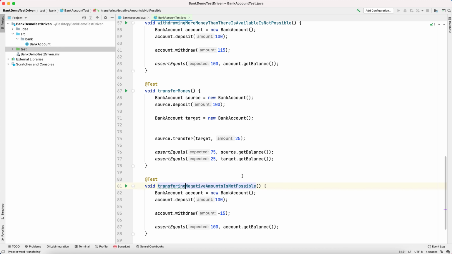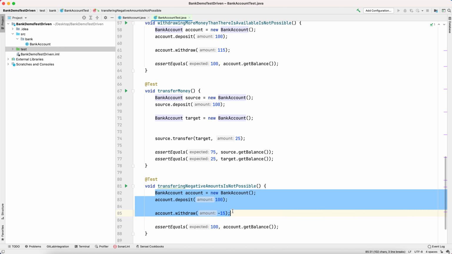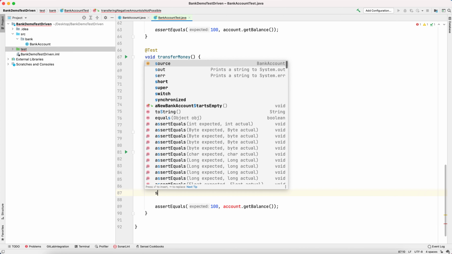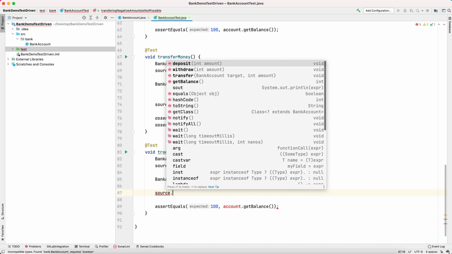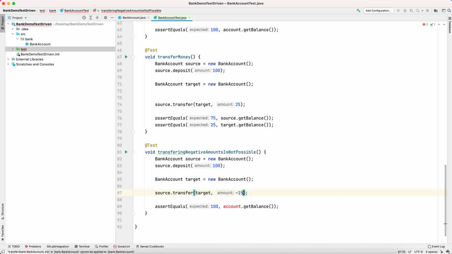Transferring negative amounts is not possible. Okay, so we need two accounts again. This time I'm going to transfer from the source, transfer to the target, and I'm going to transfer minus 15 euros. And we expect the source account to still be at 100 and the target account to still be at 0.